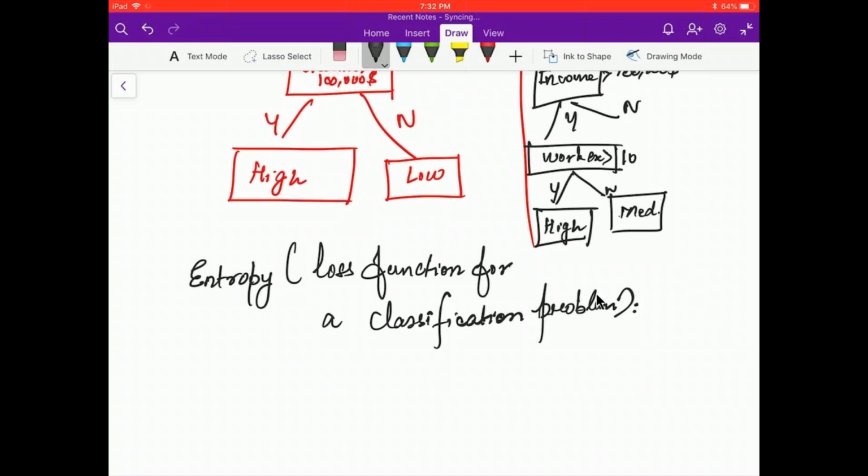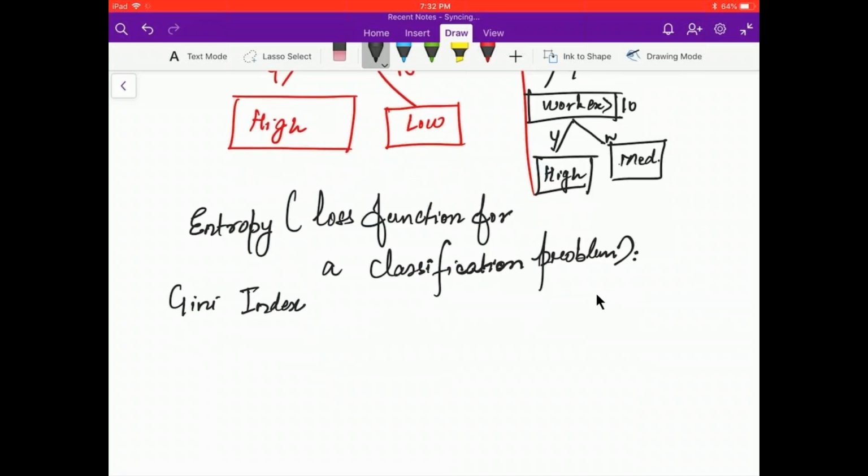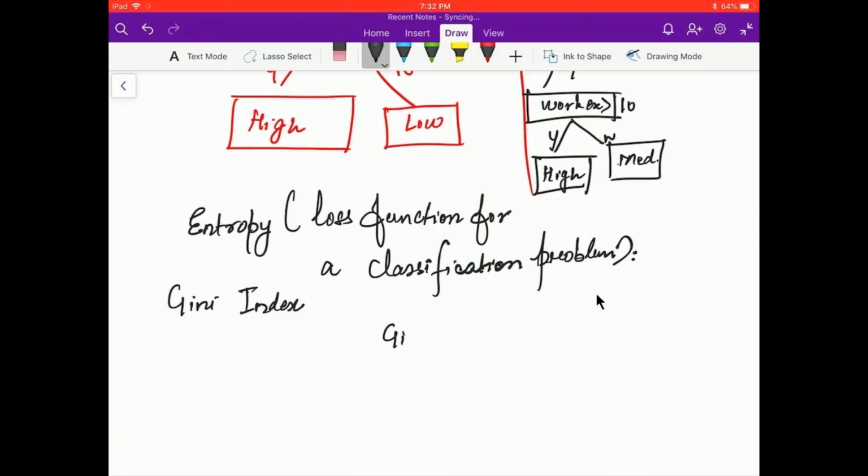Or you can also have something called Gini index. Okay. Now, what is Gini index? What is the loss function? Gini index is basically sigma k equal to 1 to capital K, pmk into 1 minus pmk.